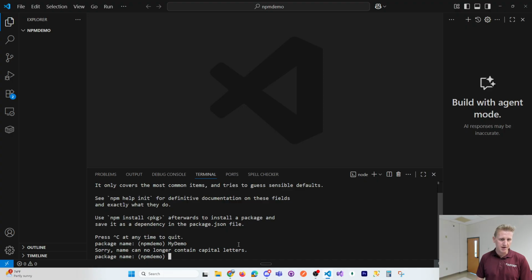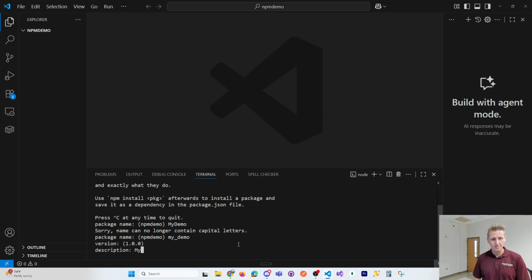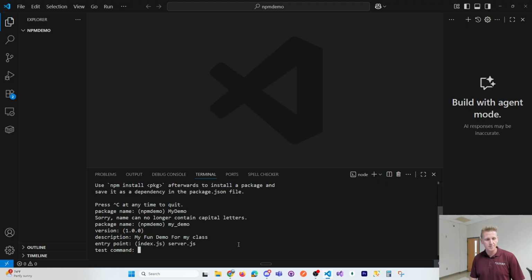My package name, I call it my demo. Cannot contain... okay, my demo. How about that? Version 1, description, my fun demo for my class. Entry point, you might want to change this to server.js, whatever, it's just the name of your JavaScript file.